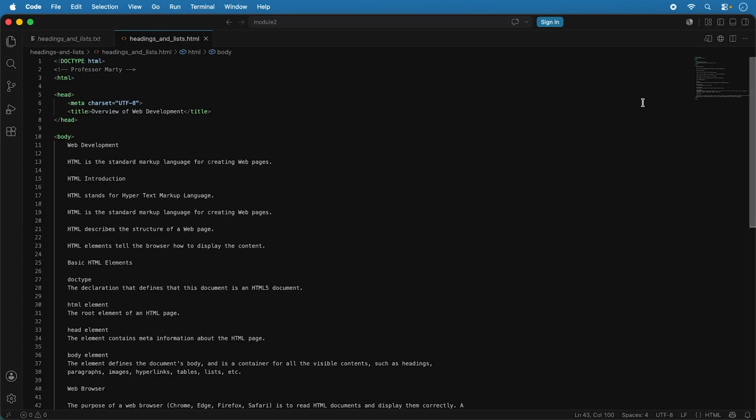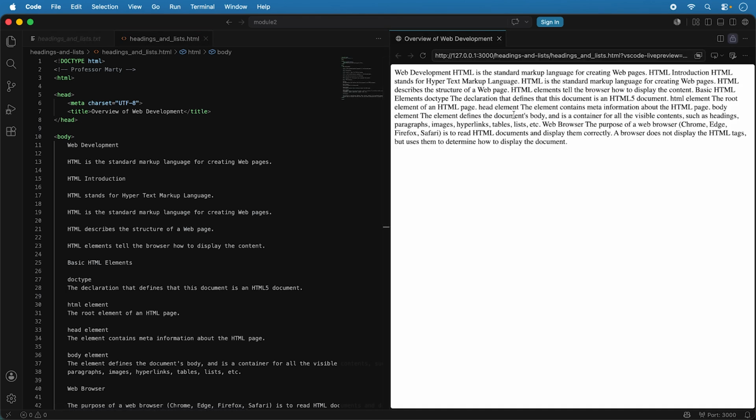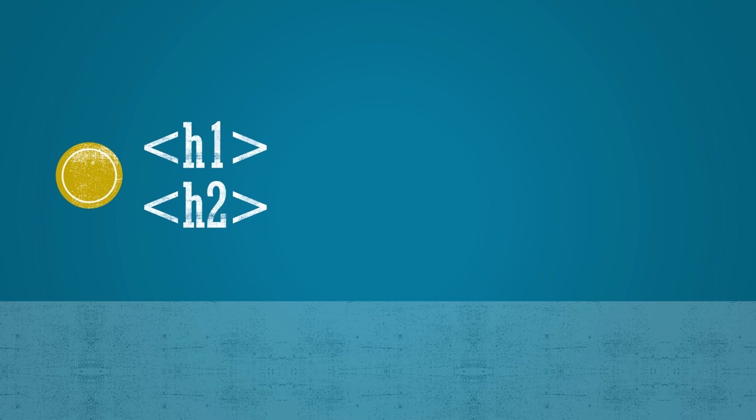So let's see what the preview of this web page is. Obviously, we haven't done much work, so we shouldn't expect anything to look really fantastic. Let's start coding some of the elements we need to take care of. So we'll start with the headings.